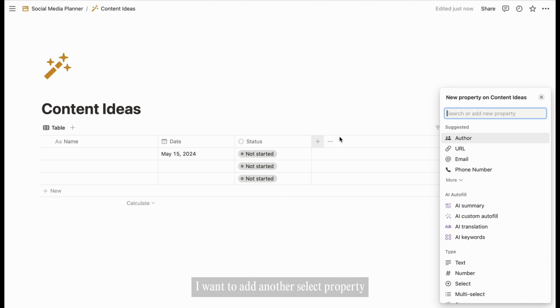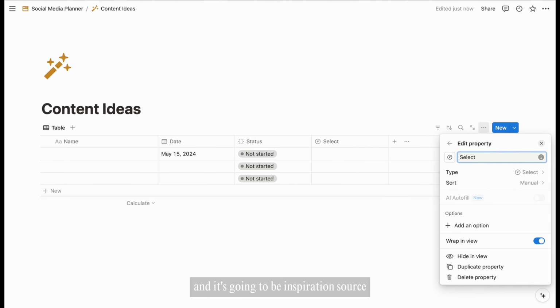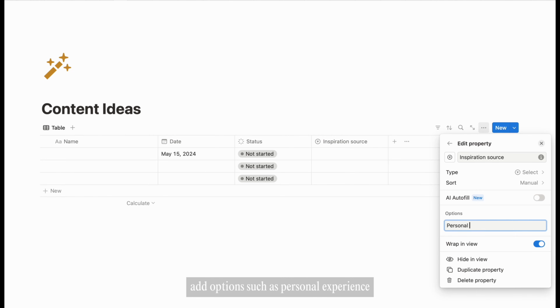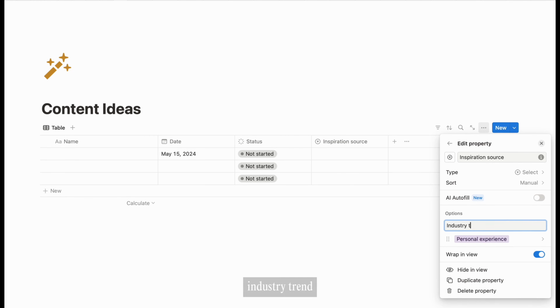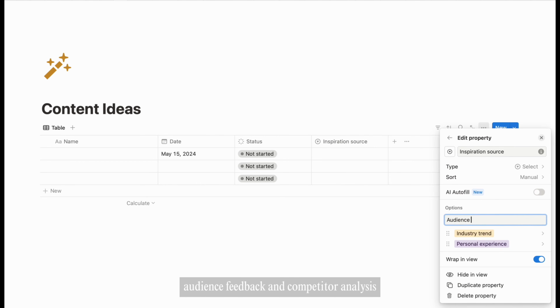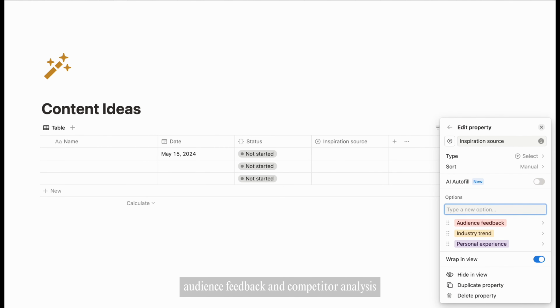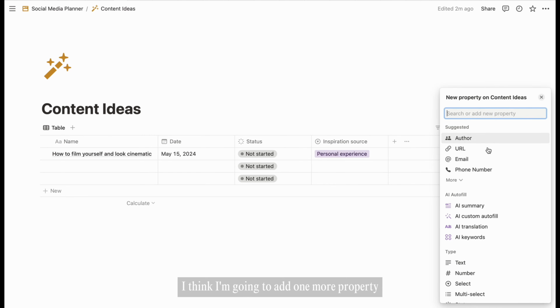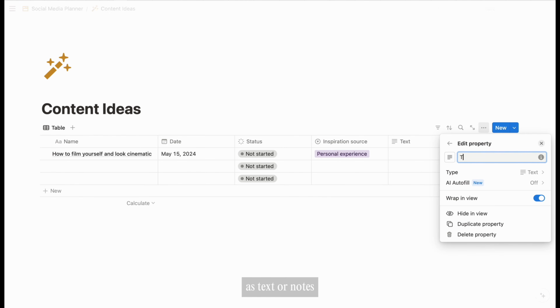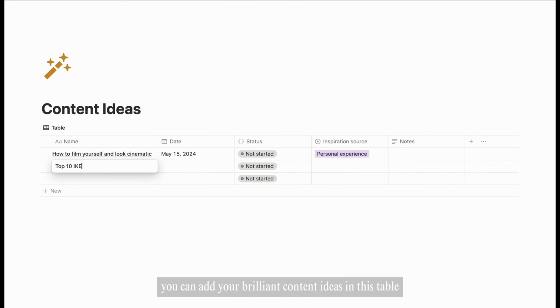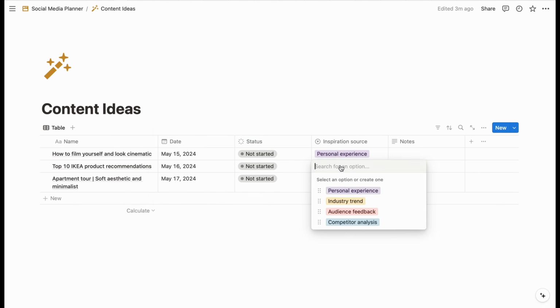I want to add another select property, and it's going to be inspiration source. Add options such as personal experience, industry trend, audience feedback, and competitor analysis. I think I'm going to add one more property as tags for notes. Now you can add your brilliant content ideas in this table.